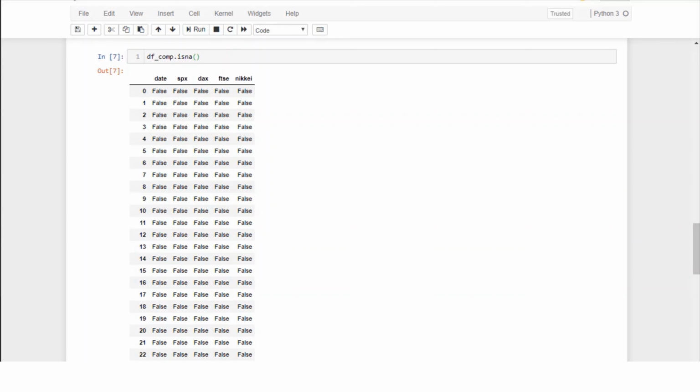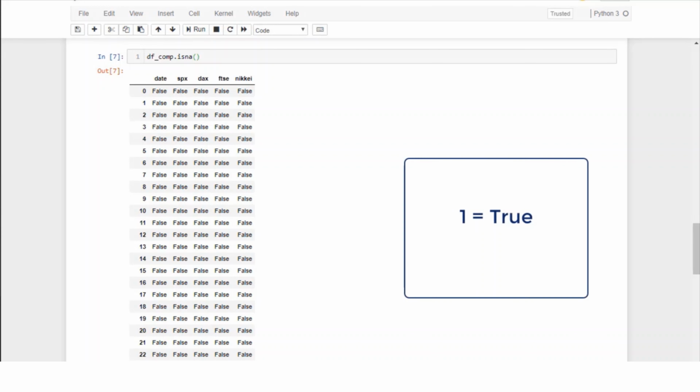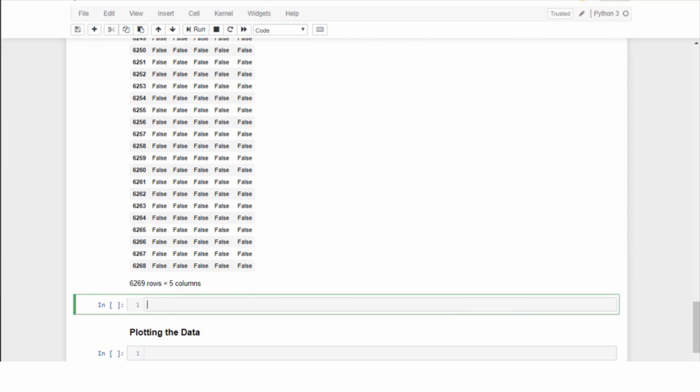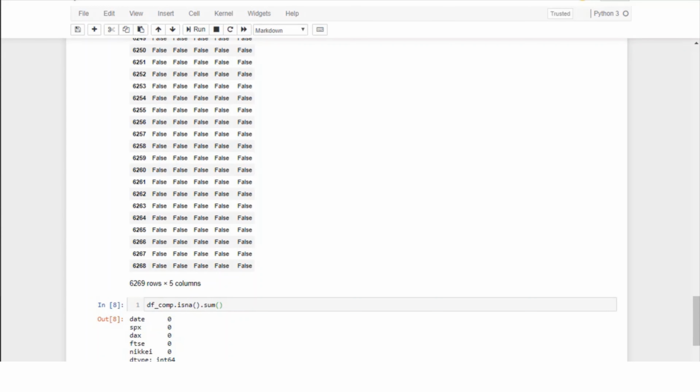Alternatively, we can take advantage of some ready-made methods from pandas. Most programming languages, including Python, use 1 as the equivalent of true and 0 as the equivalent for false. Thus, by finding the sum of all the corresponding values for every element of a time series, we should get the number of missing elements. If we type in df_comp.isNA parenthesis .sum parenthesis and run the associated cell, we can get the number of missing entries for each column.